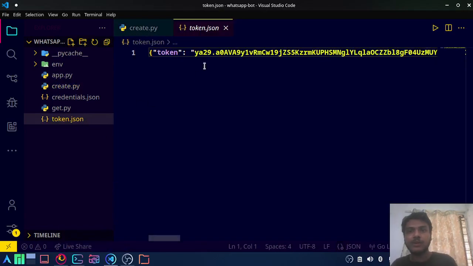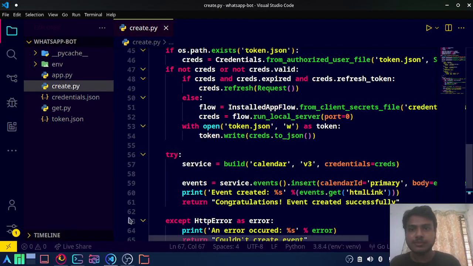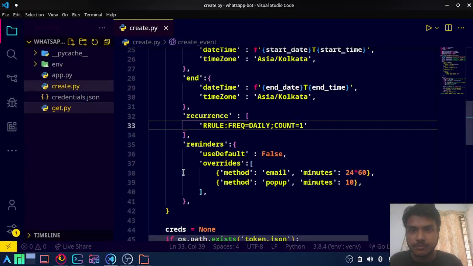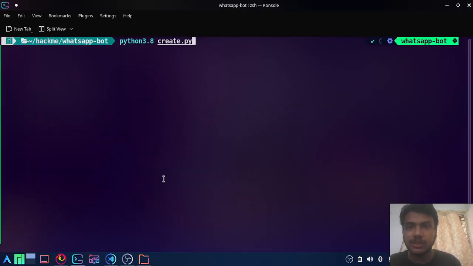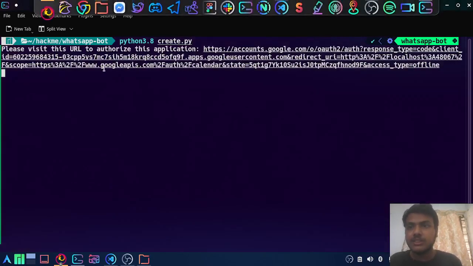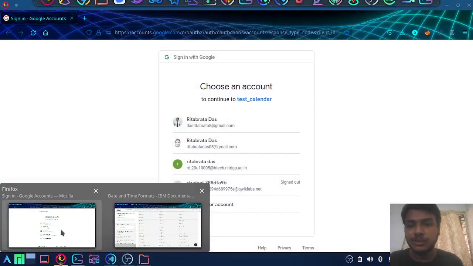So I have my token.json created here. Let us now run this code. I'll create here python3.8 create.py and I'm going to run it. It will type, please visit this URL to authorize this application. Since I don't have a token.json file, I need to create one.